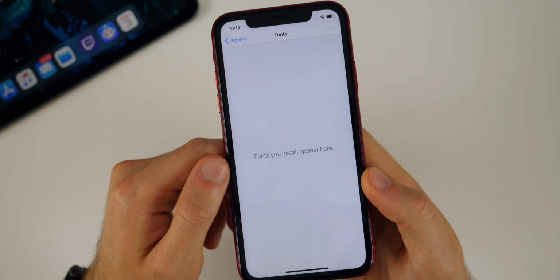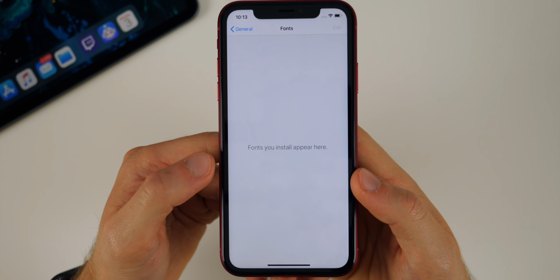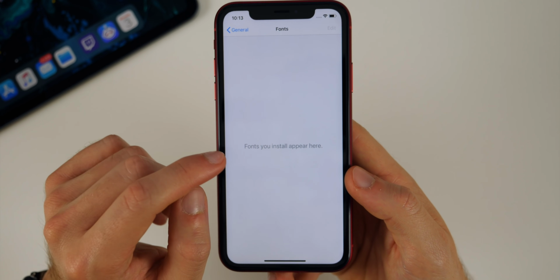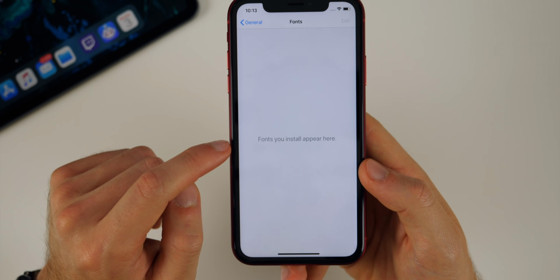Now this does not work, I don't think, in beta 1. I will have to try to download some and see what happens here, but I don't think it's going to be like system-wide fonts, but I will follow up with that. We may not be really seeing anything in here until a later beta.